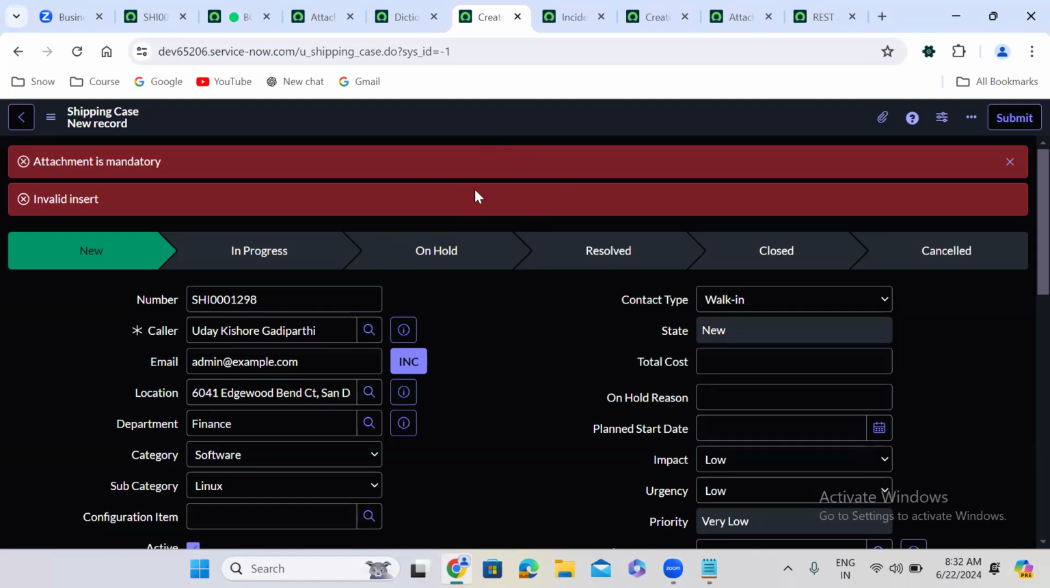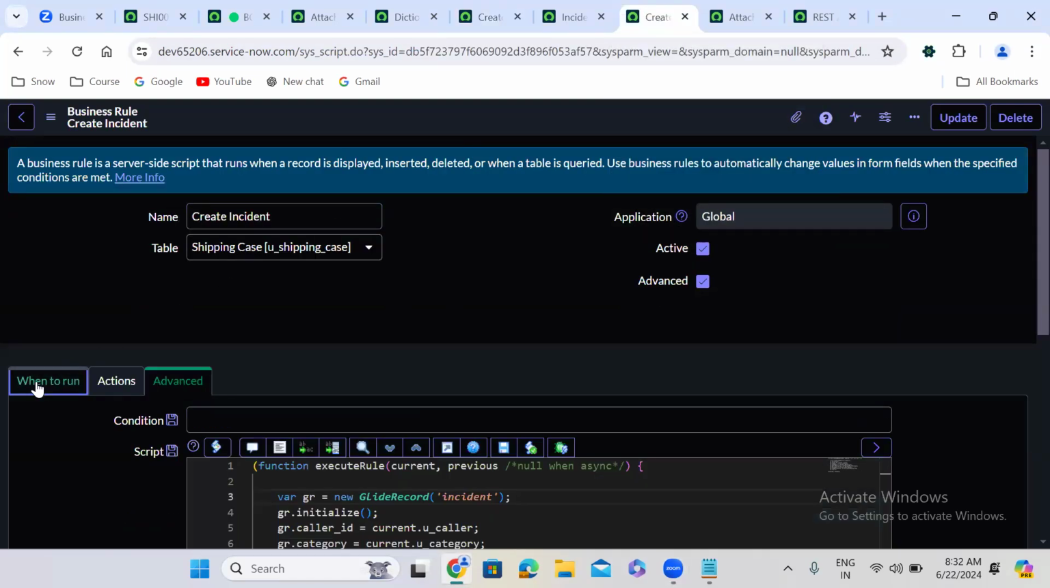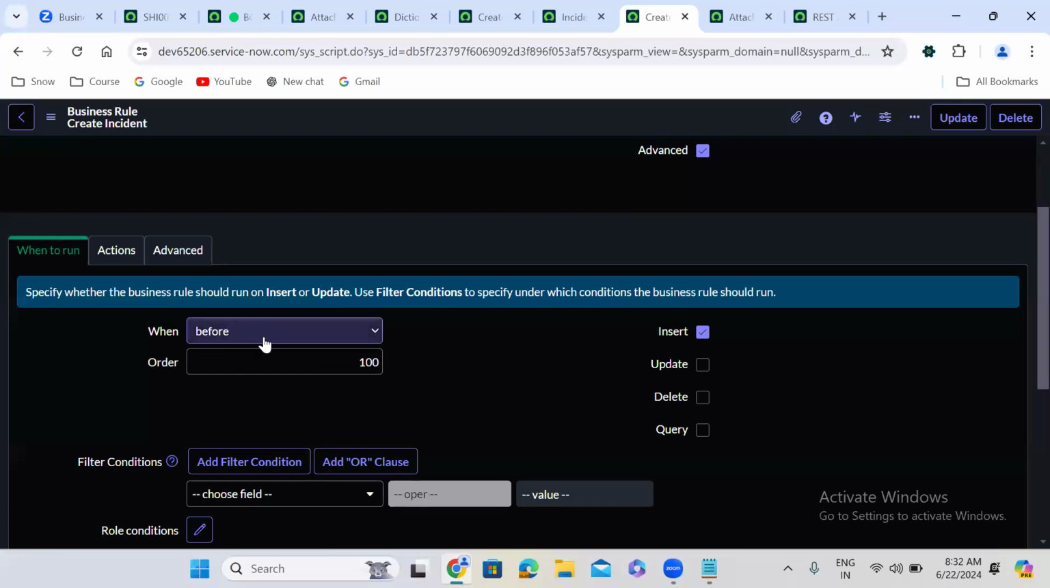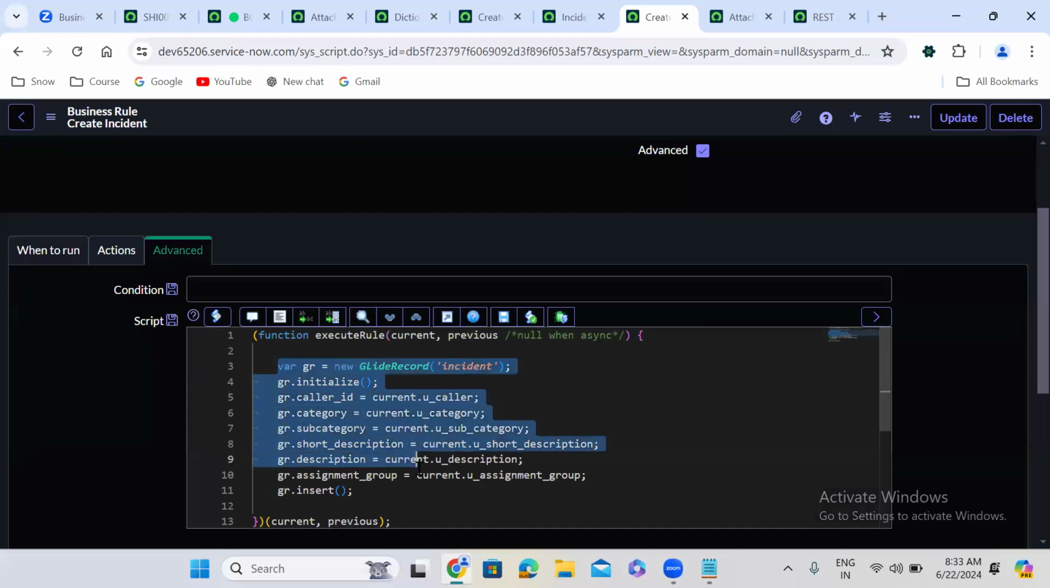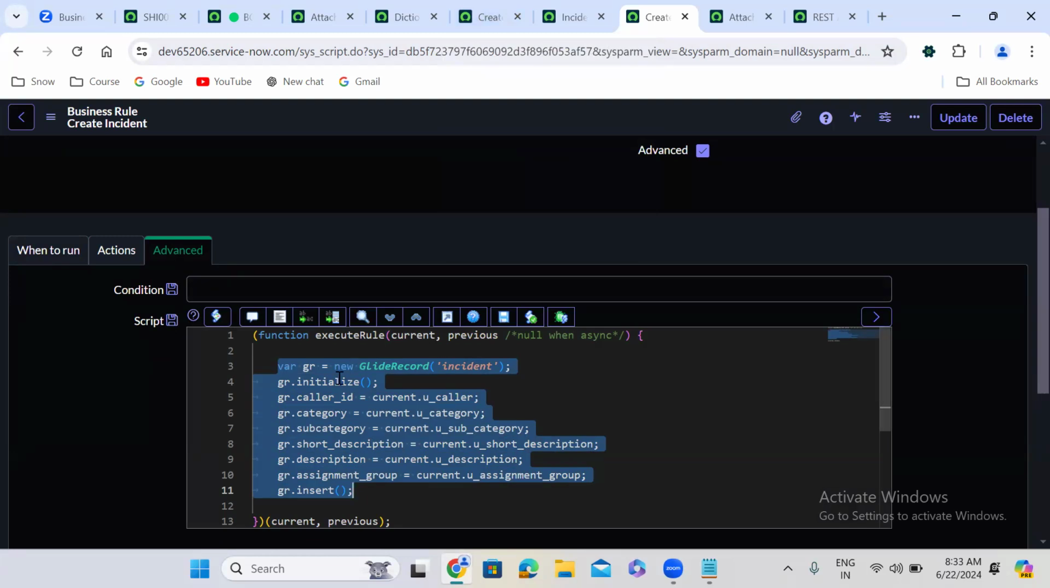That is why ServiceNow is recommending don't use before business rules to create the records on another tables. Why is that? Because there is a chance that data processing can be stopped using before business rules. In that case, if you try to create a record using before business rules, it won't help us. Instead, it will directly go and create the record.